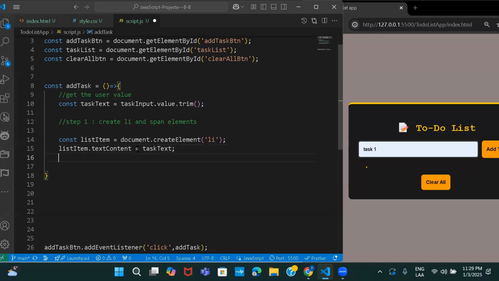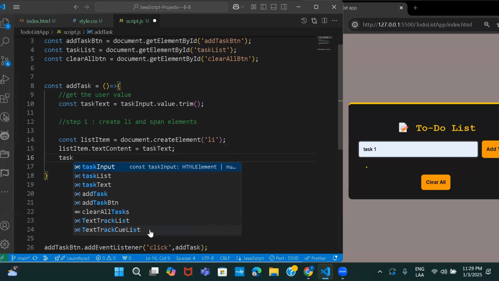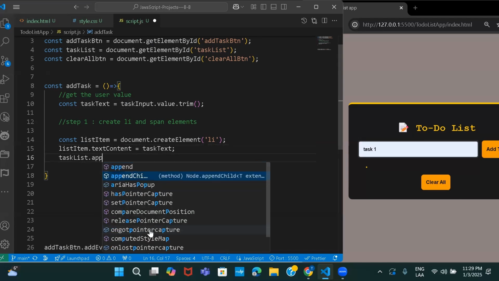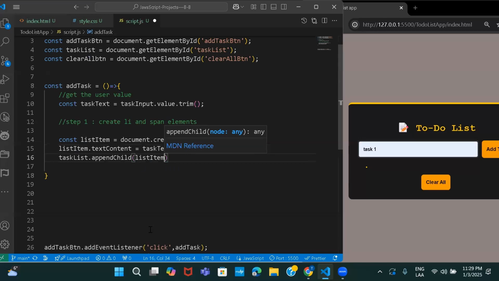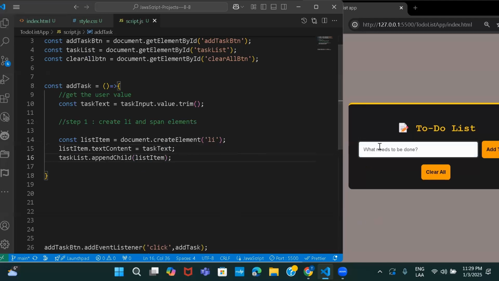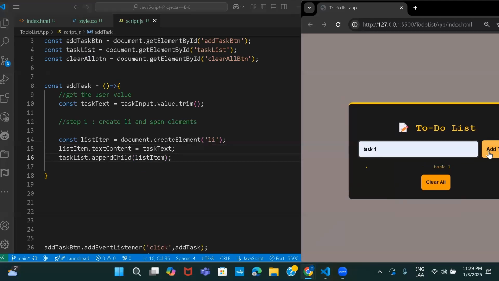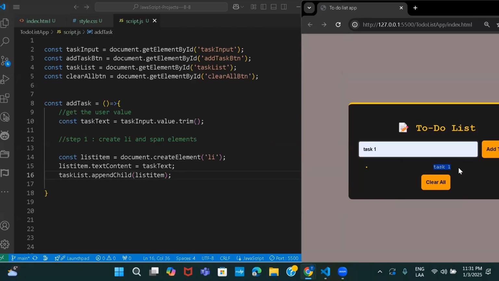Now let's append this list item to the task list, the UL tag. So task list dot append child, and then we'll append list item. Then we'll save this. If I do this now, I can see the task. All right. Now the way it is getting displayed is not looking very good.